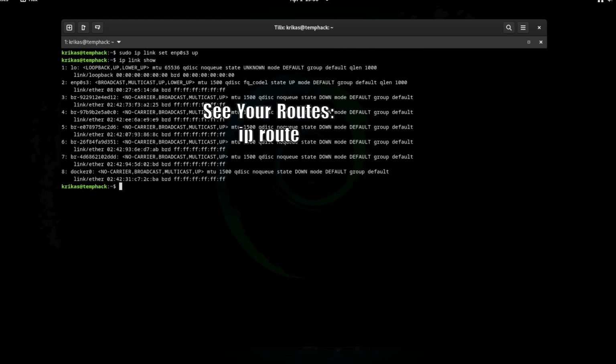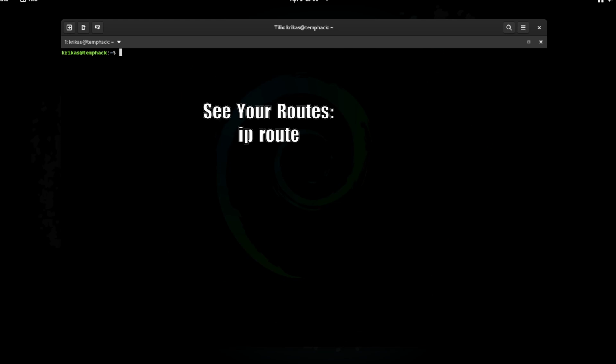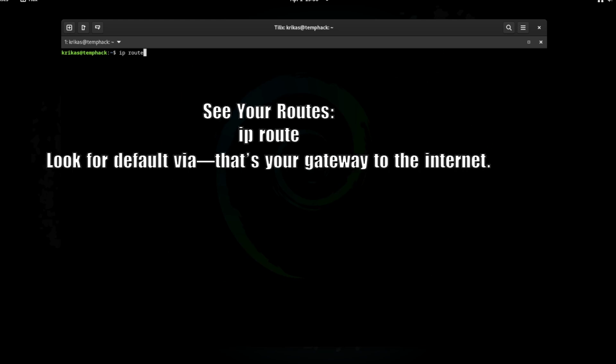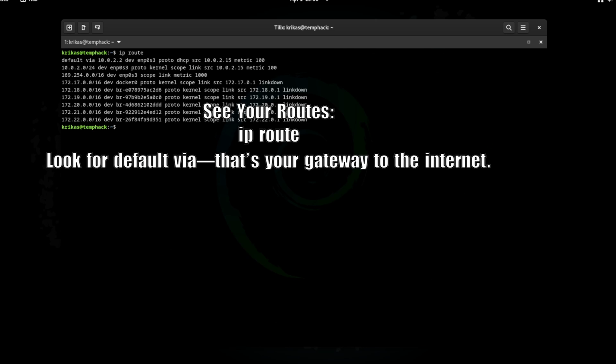The ip route command shows your system's routing table. It tells you how packets will be sent from your machine to other networks, including your default gateway. Look for default via, that's your gateway to the internet.